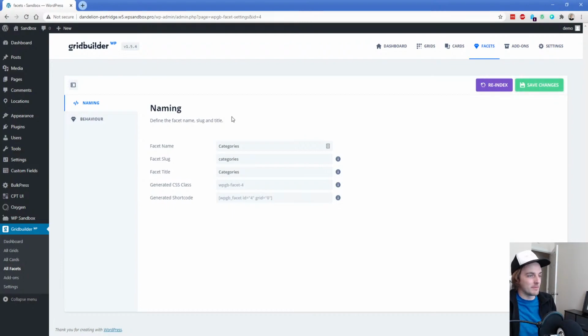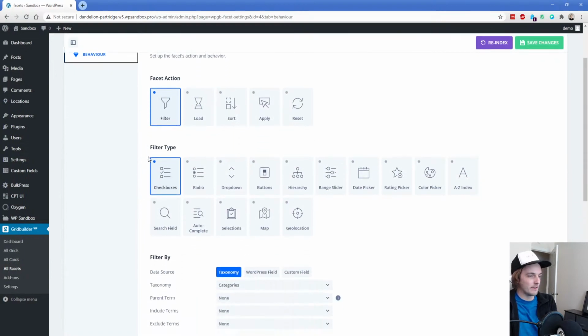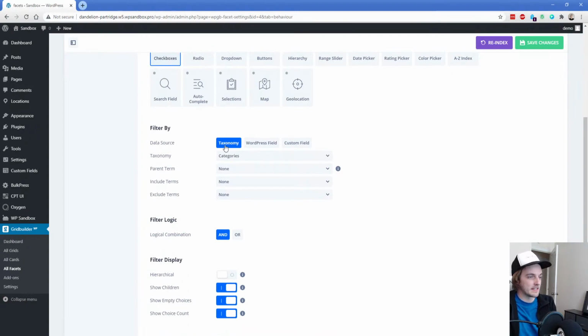All right, so now I'm going to switch over to behavior. Filter, we will set as filter type checkbox, which is the default. But if you have a lot of categories, it might make sense for you to do something like drop down. So you can certainly do that. Filter by data source is by default taxonomy, and then it's looking at the default categories. But remember, of course, we set up the custom taxonomy, so we're going to go with location categories here.